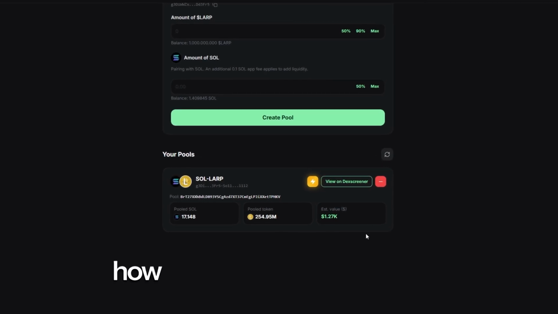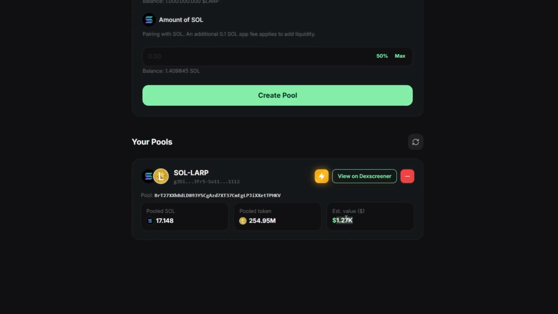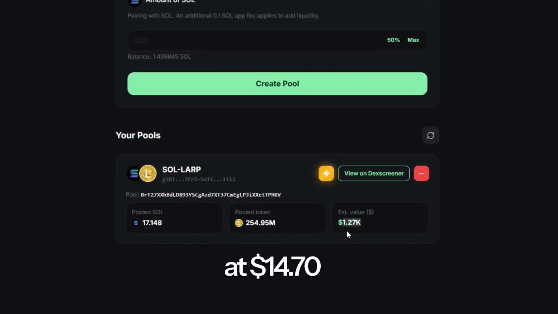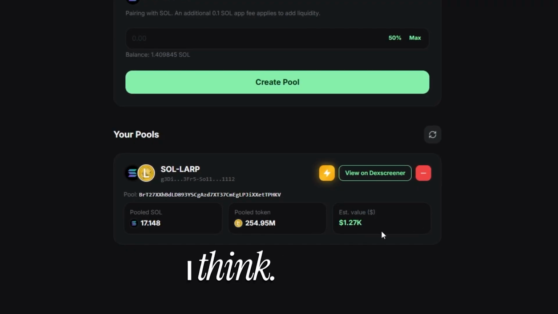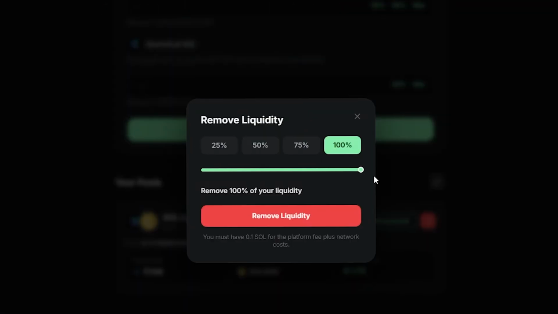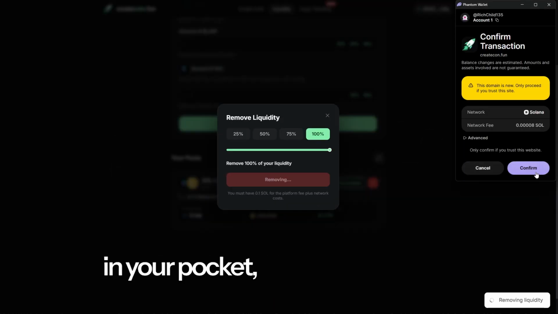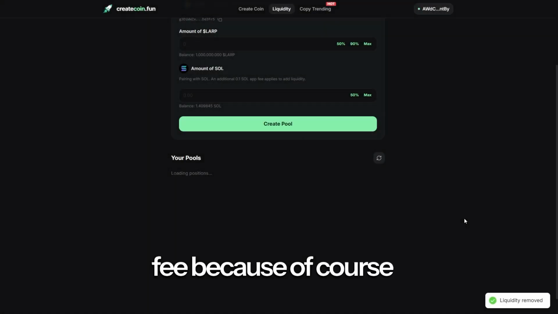So let's see how much money this coin is now worth. 1.27k. Remember, guys, this started at $14.76. So that is an incredible transformation. Hit the minus button, hit 100%, remove that liquidity, put it all in your pocket, pay a transaction fee because, of course, we'd like the money, please.